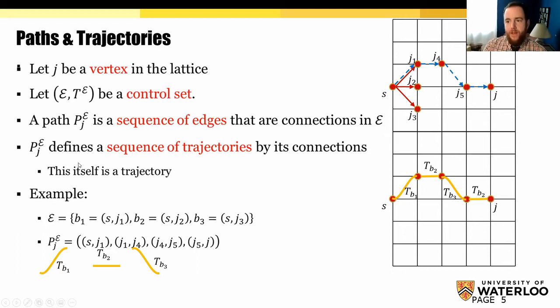Now, because each of the edges used in this path is a connection, we know that there is an associated trajectory for each of these edges. So we can form a trajectory from start to vertex j by simply replacing each edge with its associated trajectory. This is shown in yellow on the right.